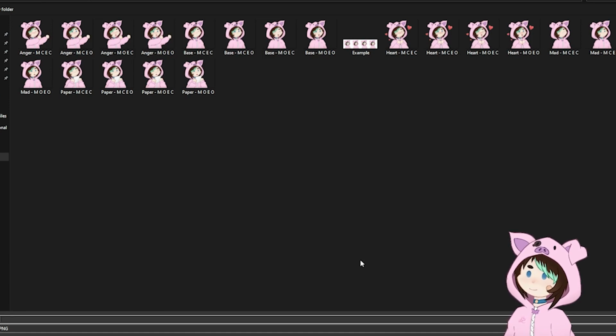Essentially, whenever I save an image, I start by naming it with whichever expression it is, followed by M. In this instance, the mouth is closed, so I follow it up with C. Then E for the eyes, and the eyes are open, so I follow it up with an O. And remember to save it as a JPEG.